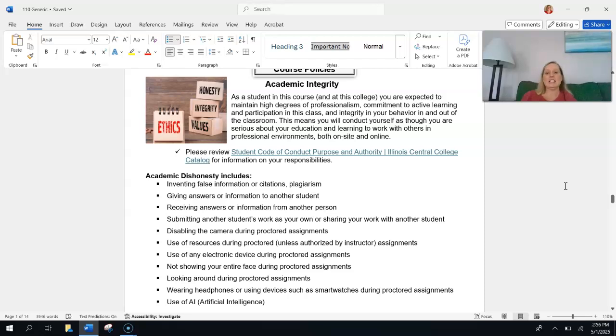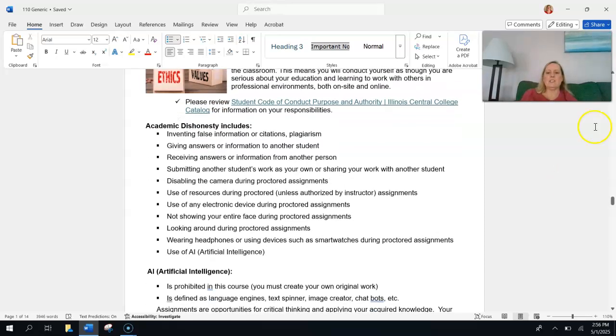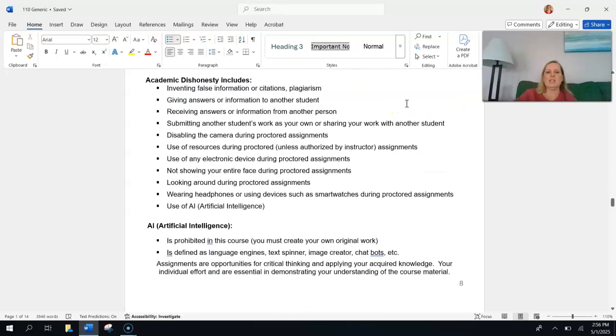All right, academic integrity. I'm actually going to read a little bit of this to you because this is a lot of things to say don't cheat. As a student in this course and at ICC, you're expected to maintain high degrees of professionalism, commitment to achieving, active learning, and participating in class. So if you want to read the details in the ICC catalog, you can read them. But here is a list of what would be considered academic dishonesty, in other words, cheating.